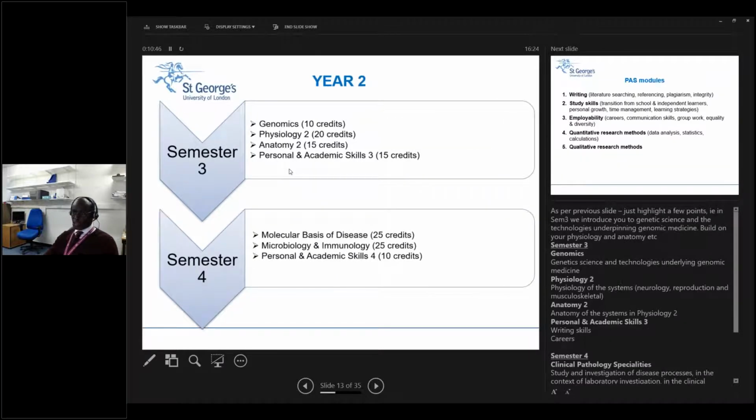Then you come to year 2. Year 2, that is semester 3. You do genomics, physiology 2, anatomy 2, and you continue doing the personal and academic skills. And then semester 4, the second semester of year 2, you'll be doing the molecular basis of diseases, and also microbiology and immunology, which I mentioned includes infection and immunity. And then you'll also be doing personal and academic skills.